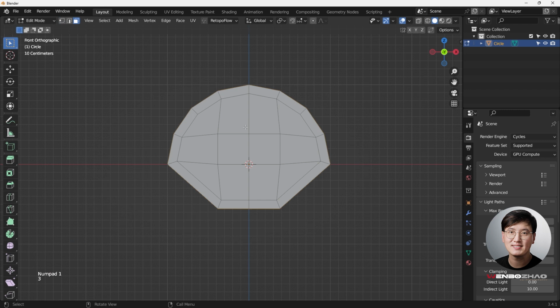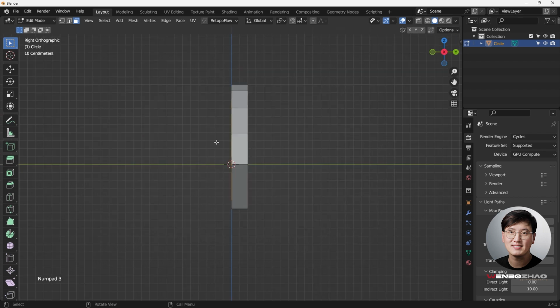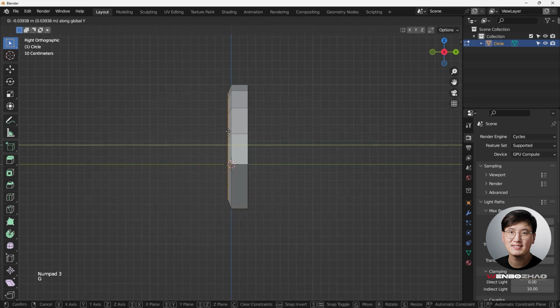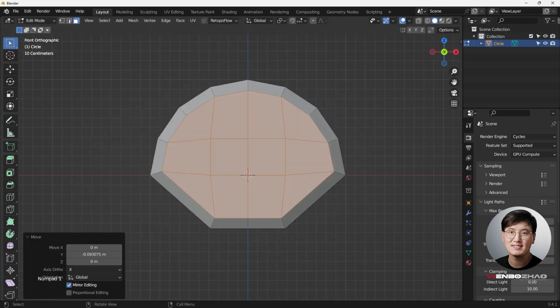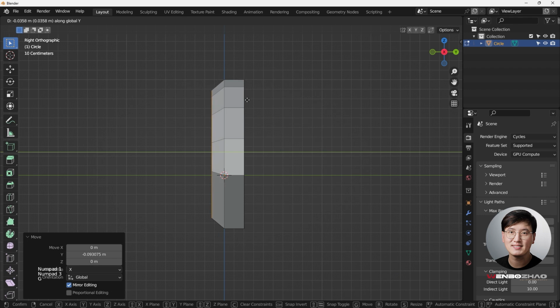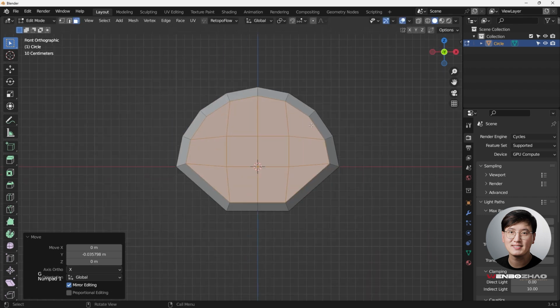And then select 3 in order to go into the face selection mode to select all these faces. What we need to do here, hit G, Y, just grab it. And come back with some shapes. That's all we wanted to do. So we can even get it a little bit longer. So that is what we want.